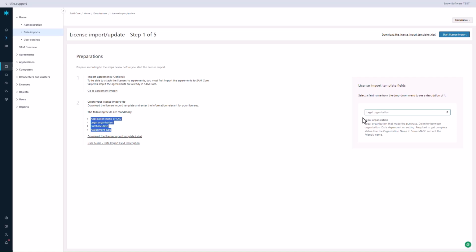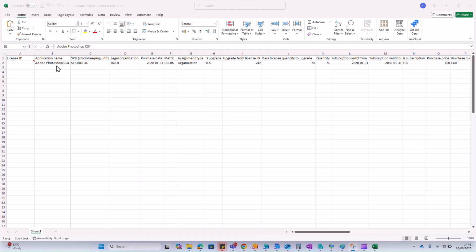Now let's head over to observing the template file. Once you open the template file, there's a top row which is already pre-filled. This is just a dummy license to give users an idea, as an example, of what kind of fields and data is expected to be filled in.